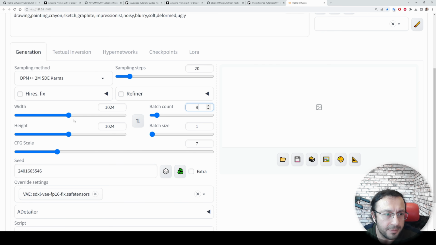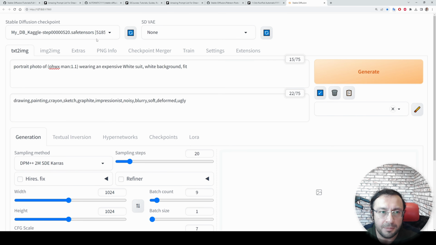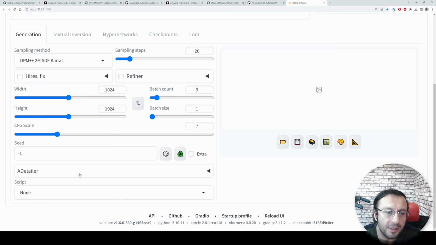Let's make the batch count 9. Let's make this a random seed. Let's uncheck this VAE because we have used the best VAE. Now these models have the best VAE automatically. You don't need any additional VAE.